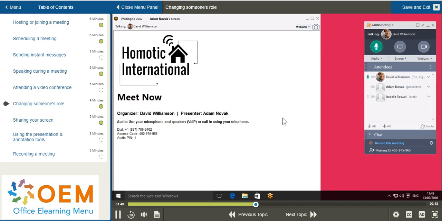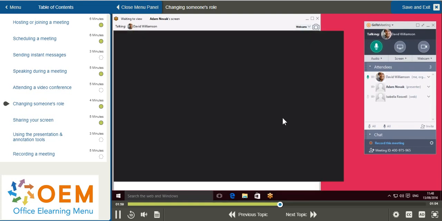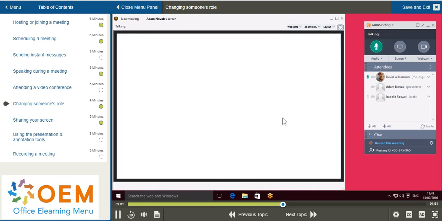Adam. As you can see now, a new window appears on the left-hand side, as I'm no longer in the presenter role myself. In this window, anything Adam chooses to share, including his webcam or screen, will be displayed. If, for example, Adam begins drawing on his screen, then I'll be able to see this here.